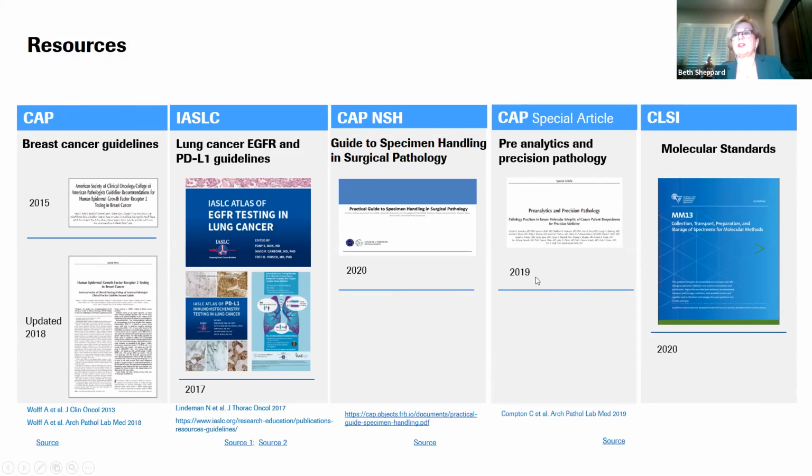Late last year, Dr. Compton presented a special article on pre-analytics and precision medicine. MM13 has just been published by the Clinical Laboratory Standards Institute, CLSI, and this walks through all the collection steps, even into molecular standards and molecular testing. And soon, I would probably say mid-2021, there will be an ISO standard that will come out, and that should be published for those of you that look to ISO for guidance.